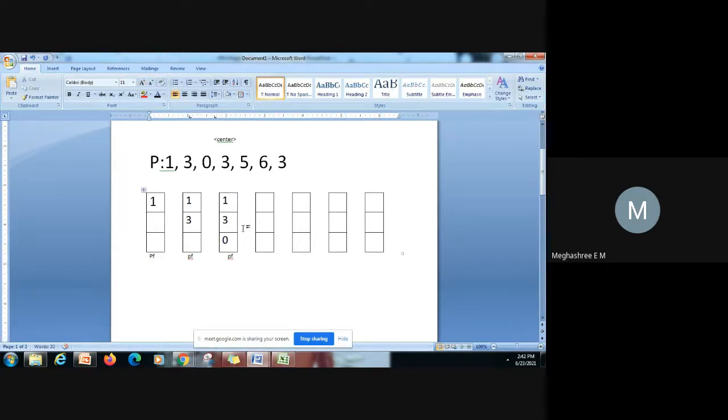Okay, next, after this, the next required page is 3. So now the operating system will look into the main memory whether this 3 is present or not. Since it is there, no page fault occurs at this point.